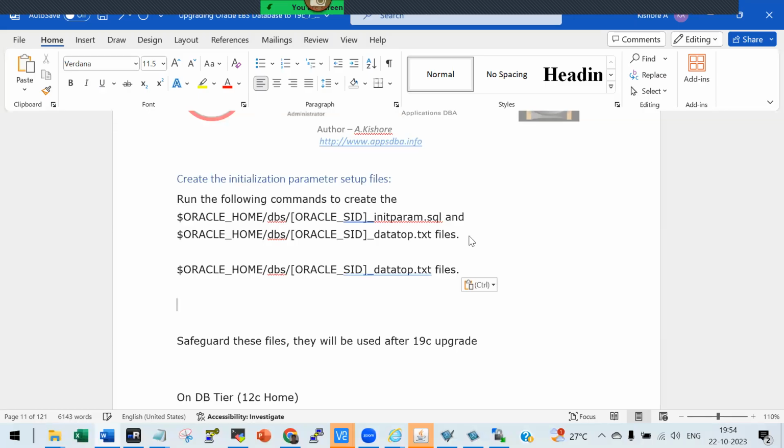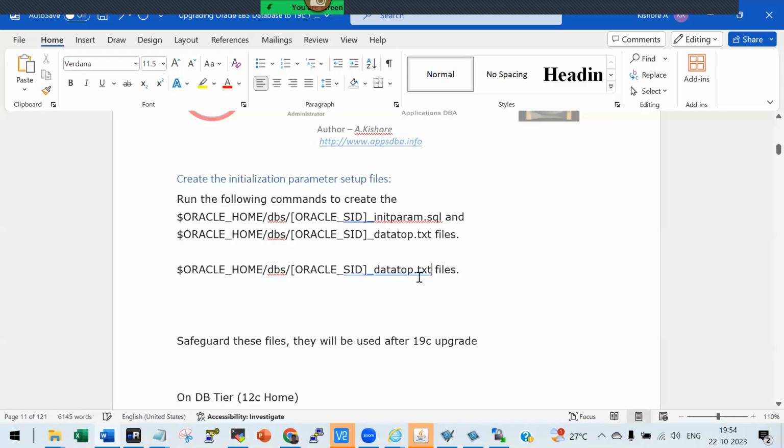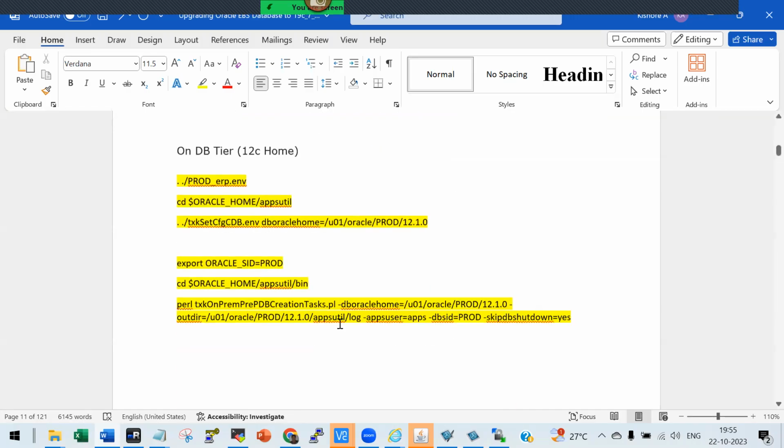Okay, so in this init parameter file, it says scope is equal to SP file. That means it's not a RAC, but if it's a RAC, then it should be star. Yes, exactly. That is correct. All right, so this is completed.